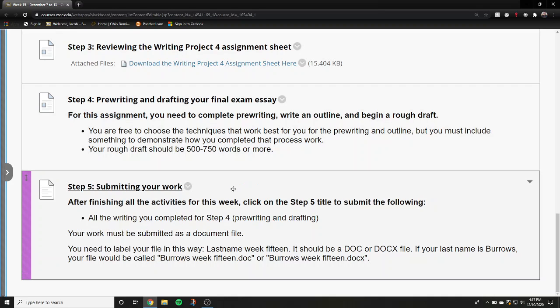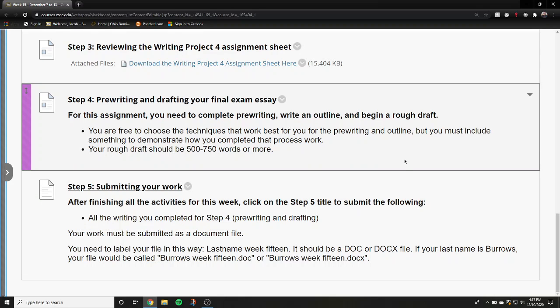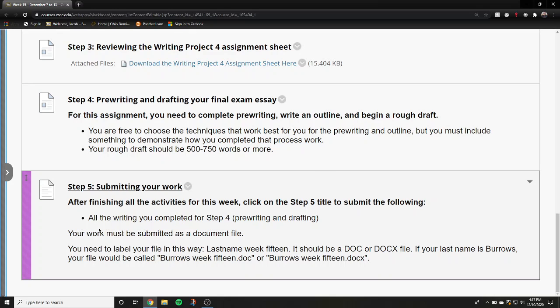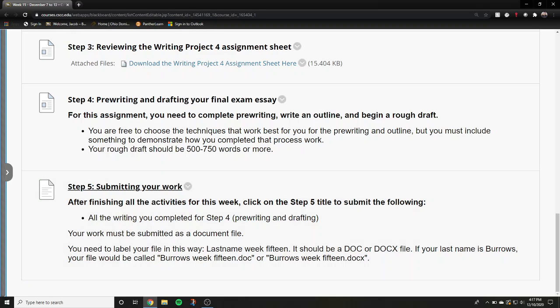And that is actually it for this week. Not too much to do. It's obviously mostly focused on completing Writing Project 4. It is my hope to start grading your writing project threes, hopefully over the weekend. I have another class I'm wrapping up their writing project threes before I move on to yours, and I hope to do that this weekend. Step five here is just to submit your work. You should submit all of the writing that you completed for step four, which is the pre-writing as well as your rough draft. If you have any questions or concerns, feel free to let me know.